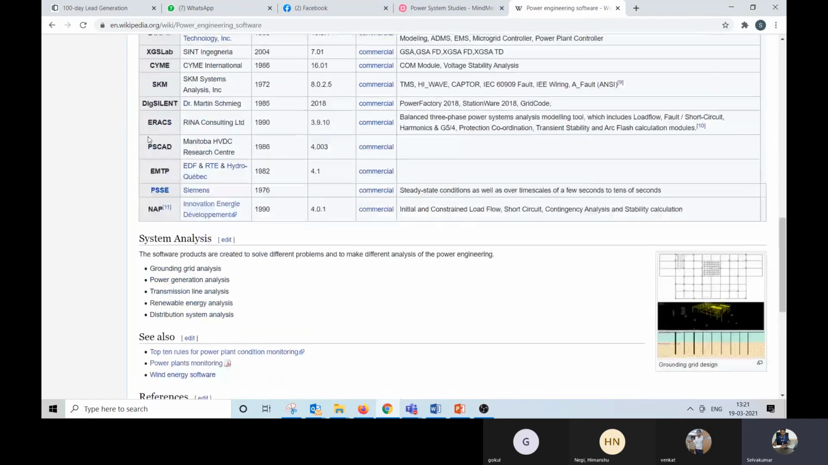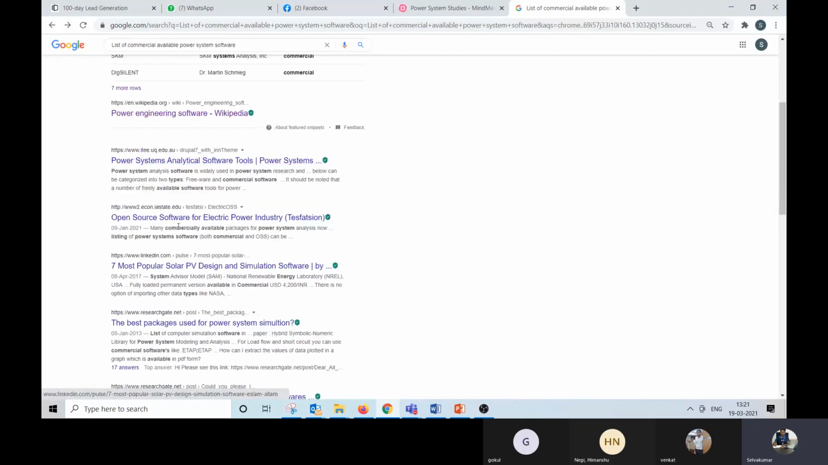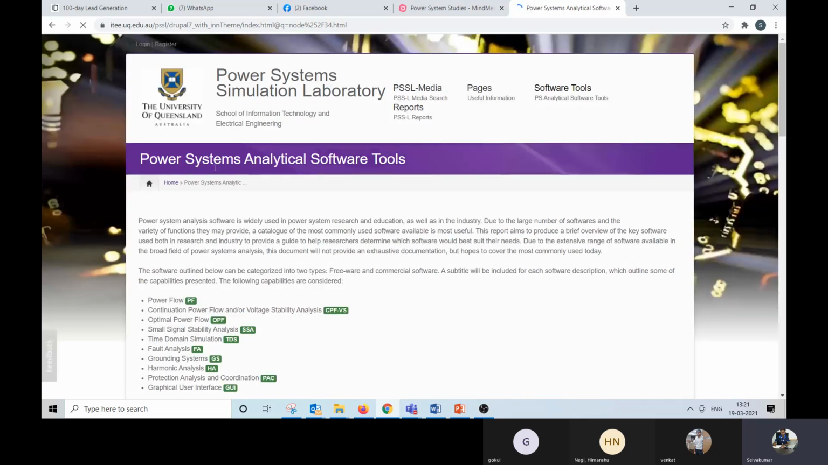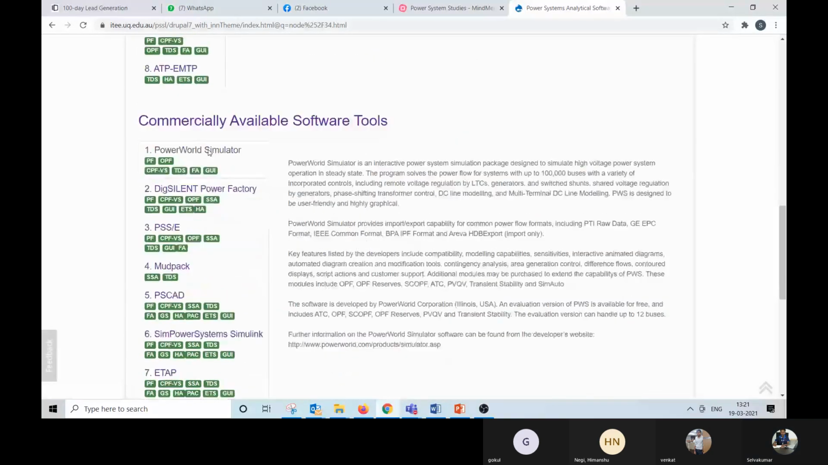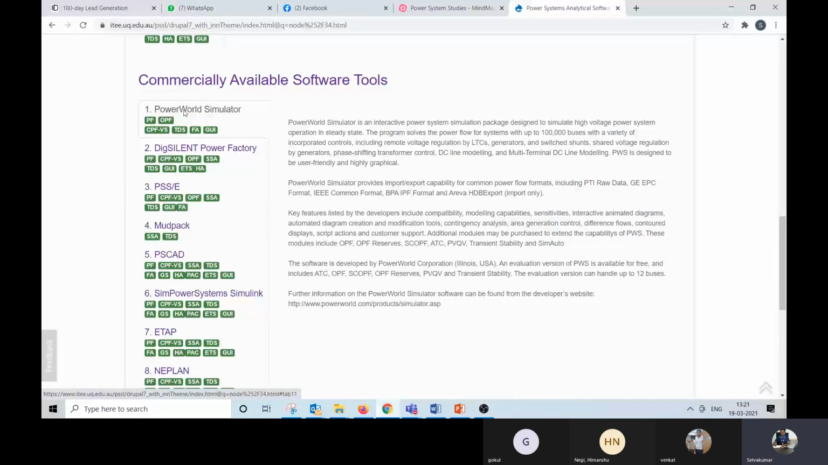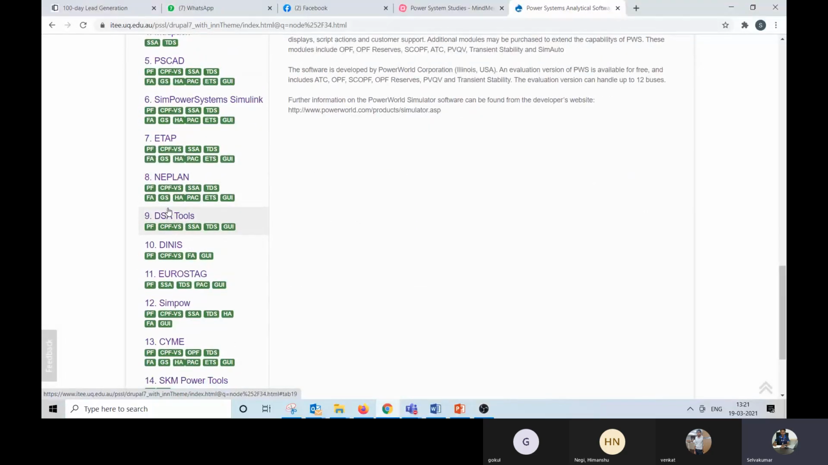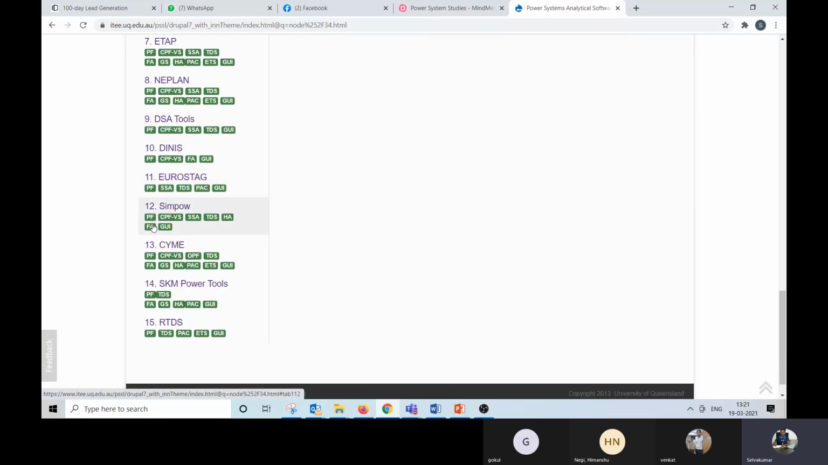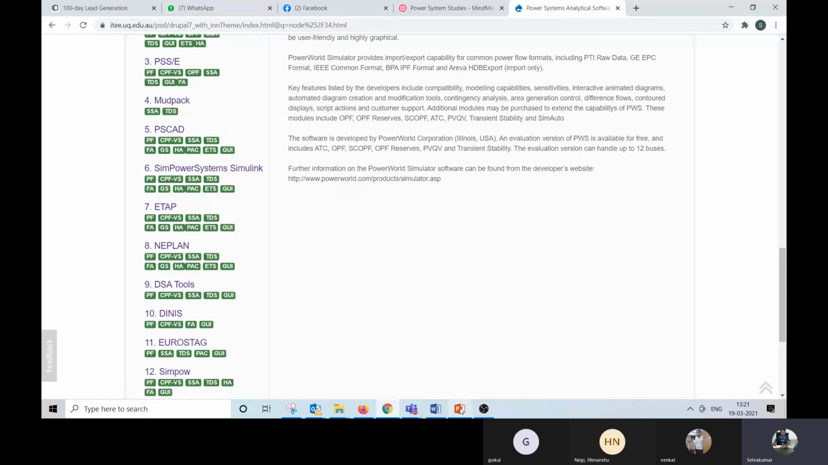So these are not the only softwares. There could be a list of 50, 100 plus simulation softwares available. Some places will list a few. If you take US software, Aspen is so popular. There are many tools, free softwares as well, like MP4 and PSCAD. PowerWorld Simulator is quite popular in the USA again. ETAP, Neplan, DSA tools is another famous software, and SIMEC, SKM. These are all different power system simulation softwares which are available.